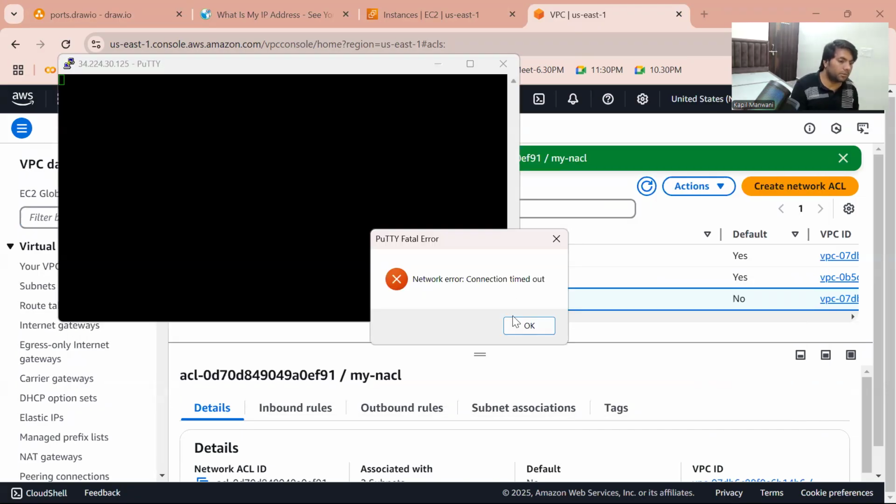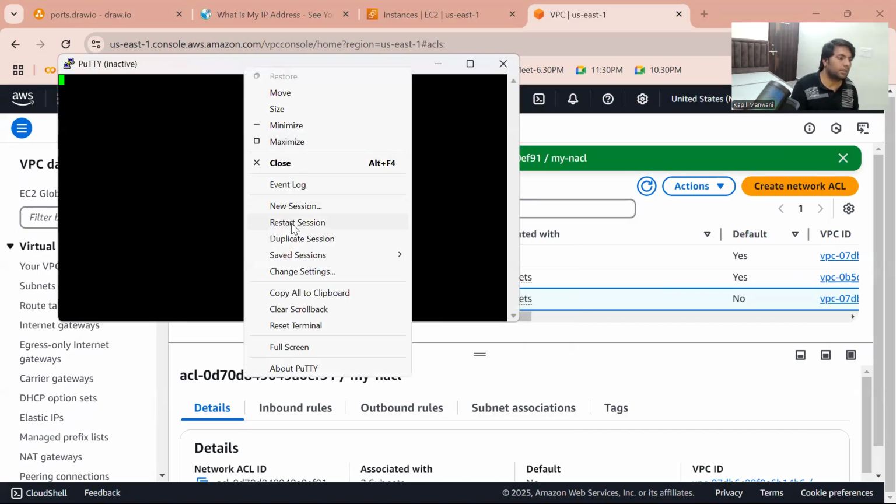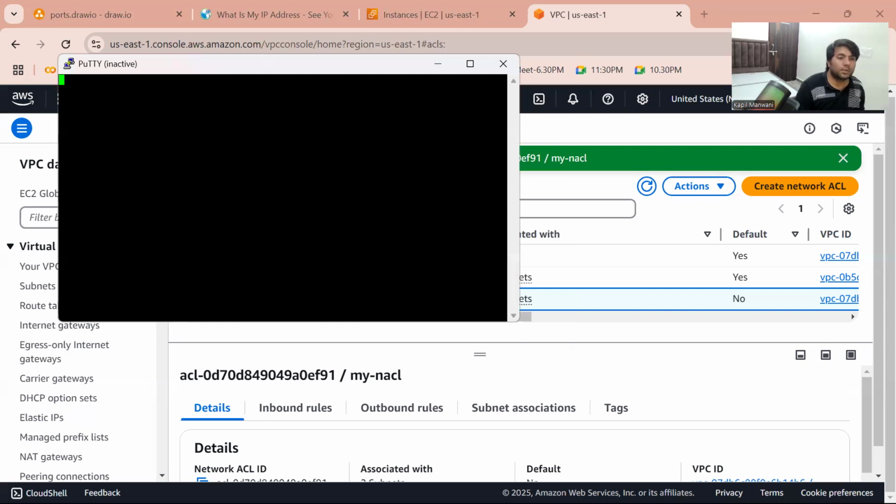Still, I will not be able to take the SSH. You see here, that is very interesting. That's what it is, NACL. That's why I'm taking so much time to make you understand what actually the NACL is. So now still you are not able to take the traffic out.